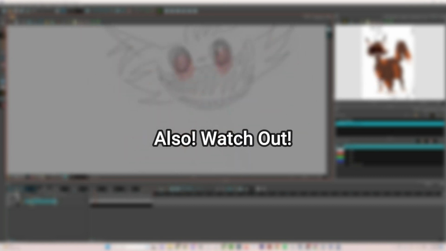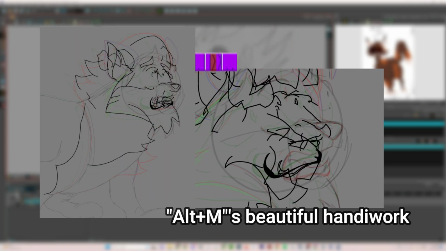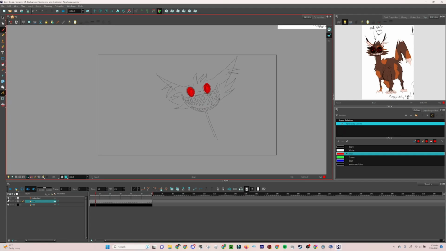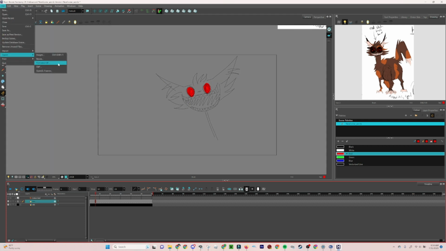Also, watch out for Alt-M. It morphs the drawing, which just kind of scrunches things up. I don't use it and kept accidentally hitting it while trying to go to the pencil tool, so I have the keybind actually disabled for myself. You can customize other keybinds pretty easily as well. I've set minus to be zoom out and equal sign to be zoom in.